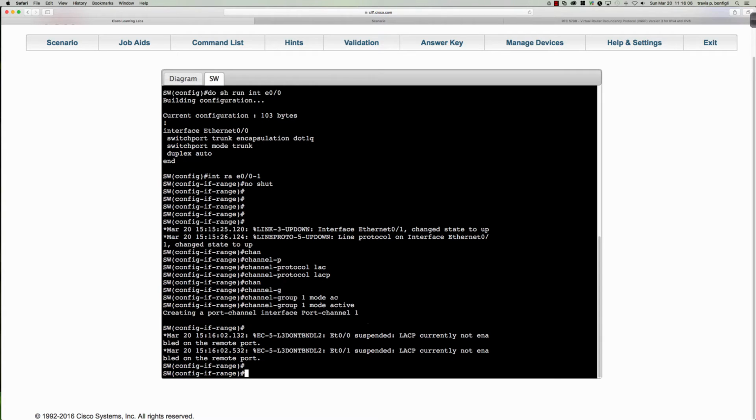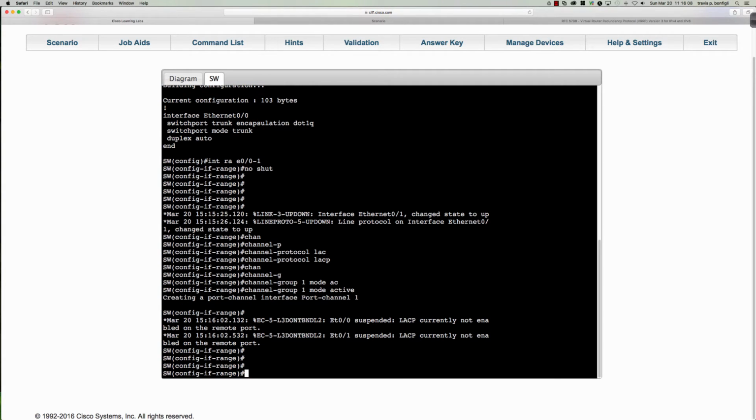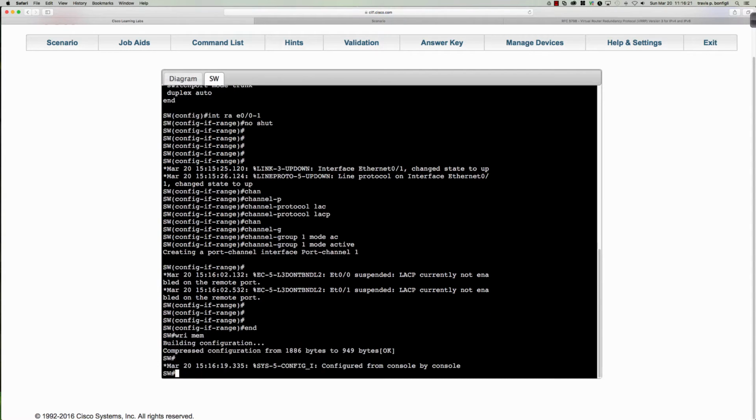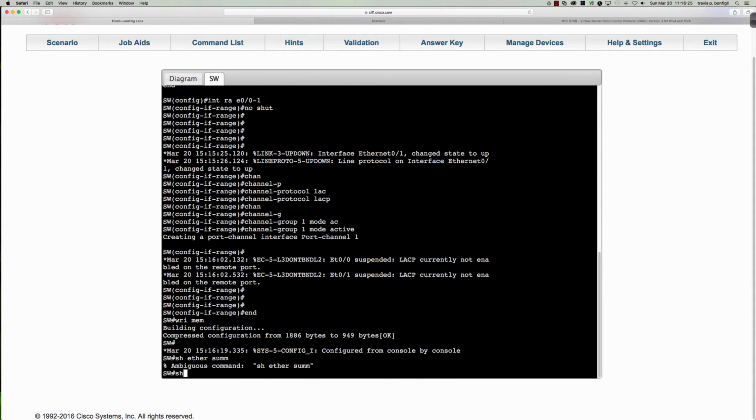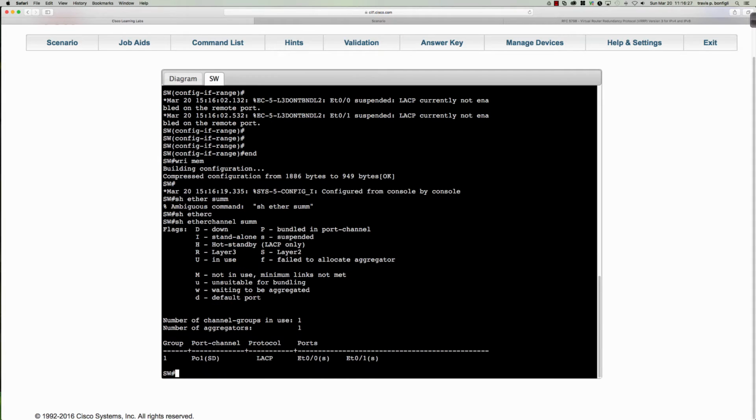And yeah, LACP is not enabled on the remote port. Well, this is interesting. Typically, you don't see something like this on the actual physical switches, but IOU is indicating that it's not on the other switch, and we already know that. So let's go ahead and say end. Let's save our config here. Say show etherchannel summary, and it should be standalone or suspended. There we go. So suspended, and it's a layer 2 EtherChannel. We're using LACP, and it's down.